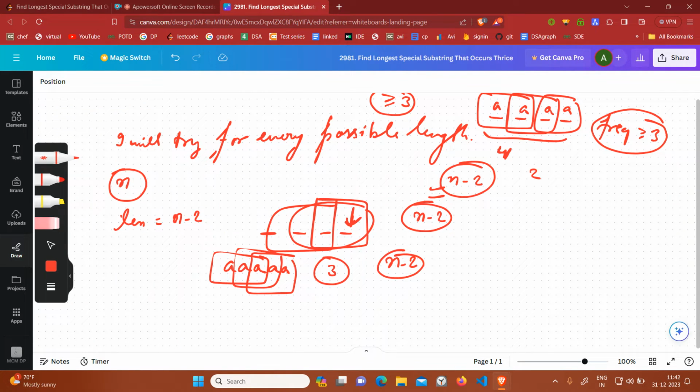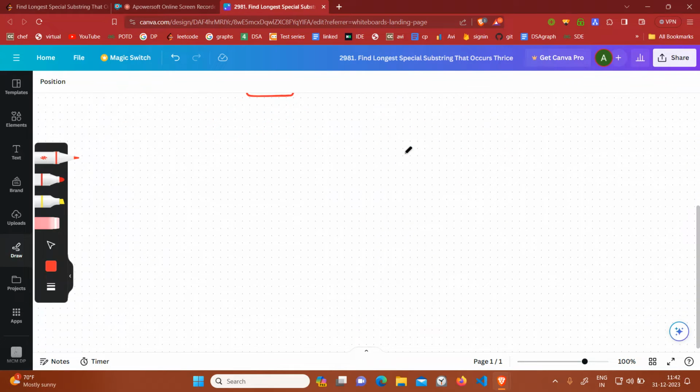Okay, so what I will do is that I will try for every length equal to n minus 2, length greater than or equal to 1, len minus minus. For every length, I will try for every character, from A to Z.